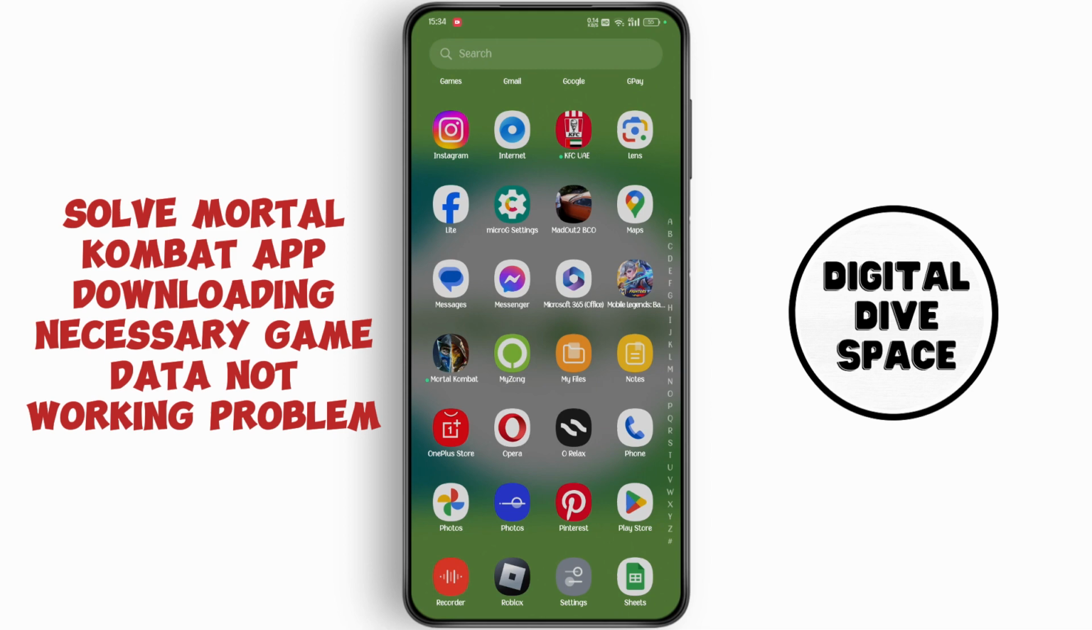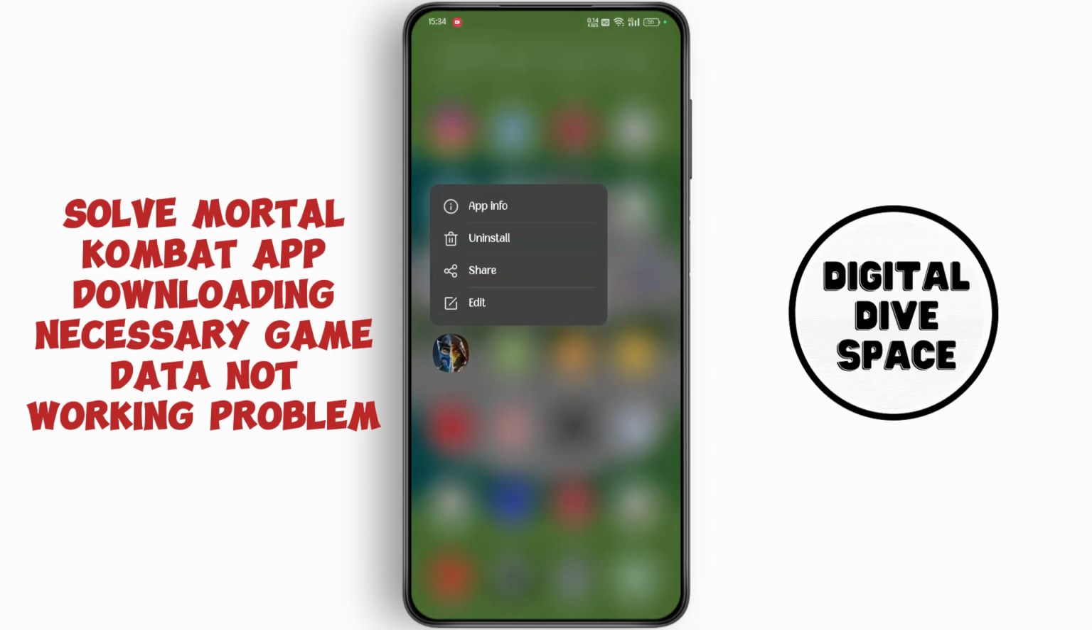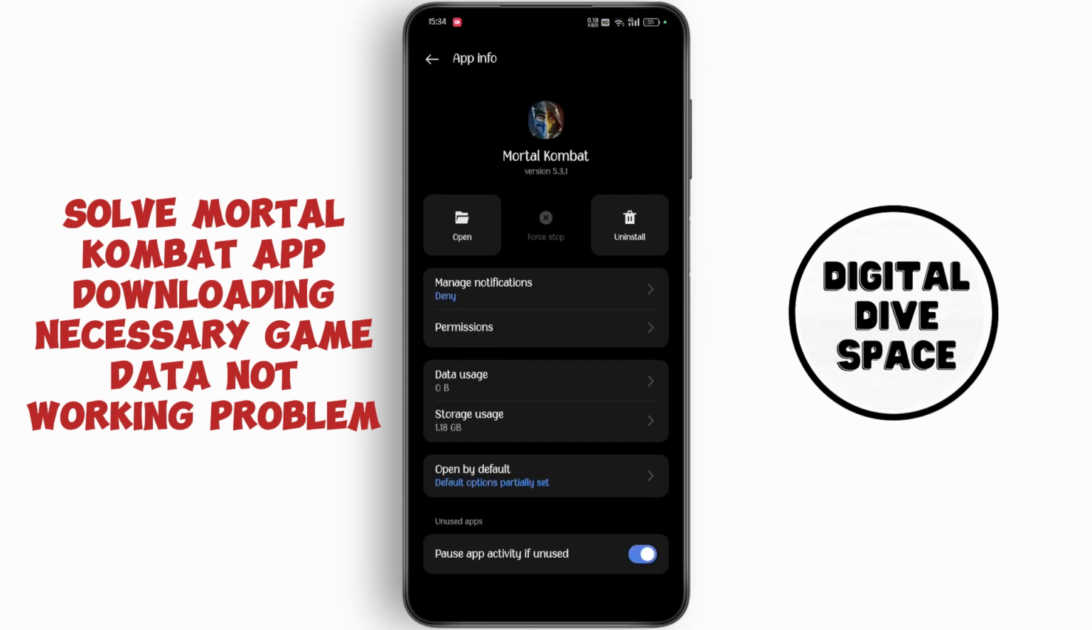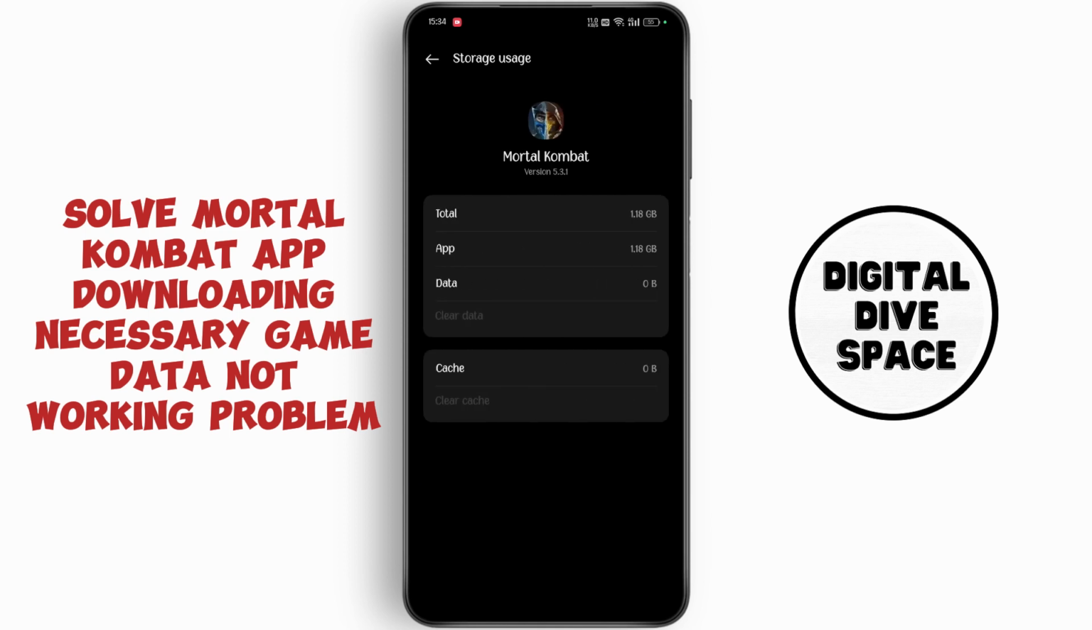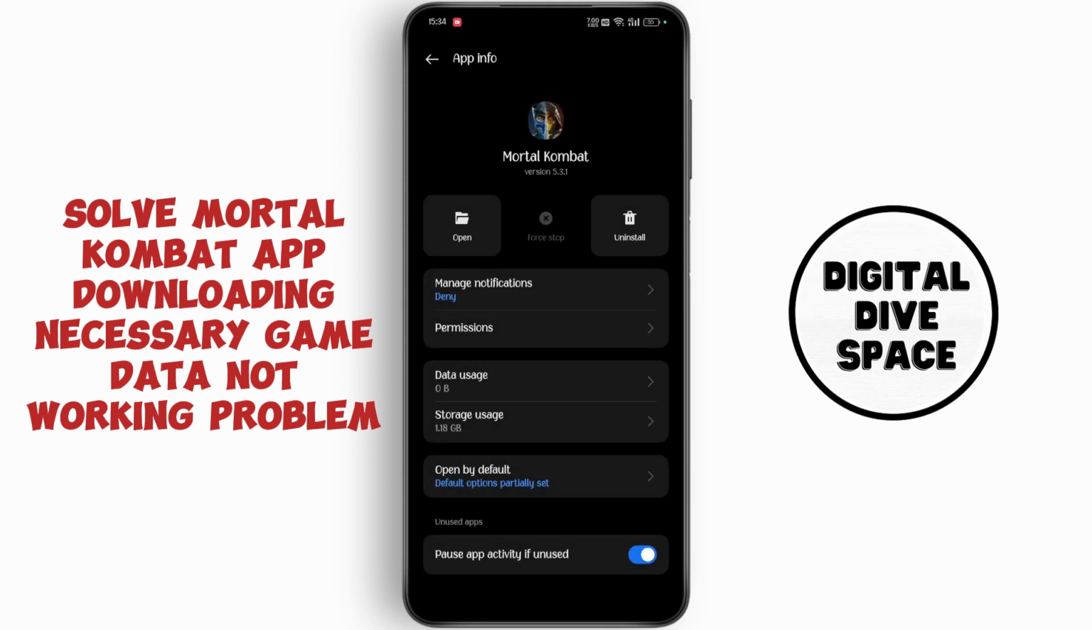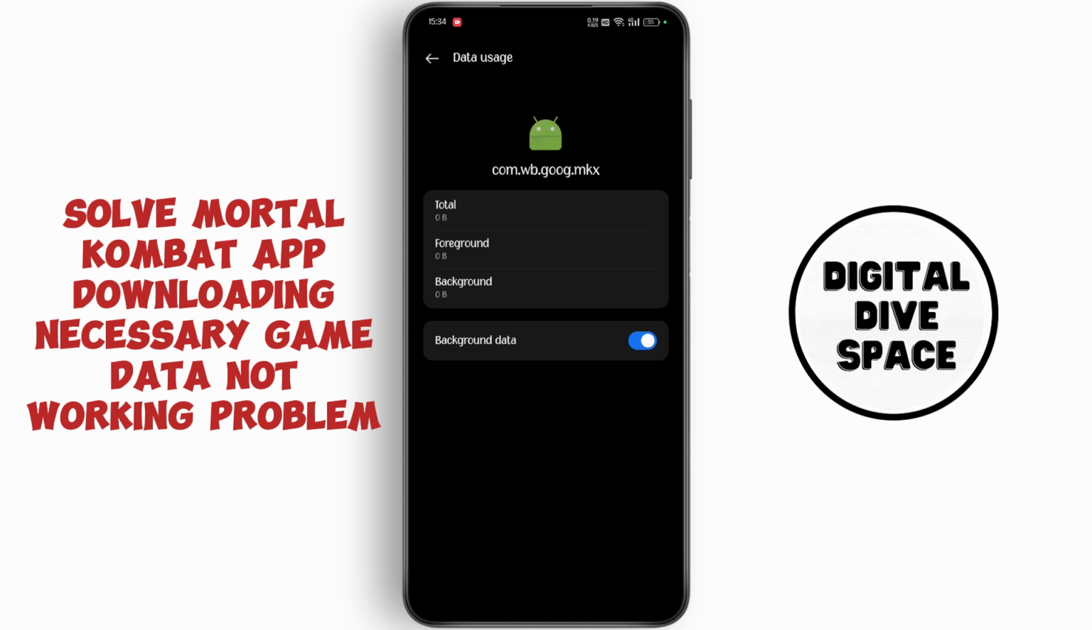Keep holding the Mortal Kombat icon and tap on App Info. Now tap on Force Stop. Now go to Storage Usage and tap on Clear Data. Now go back and go to Data Usage and make sure to enable the mobile data and mobile Wi-Fi.